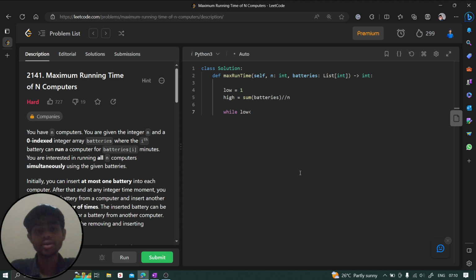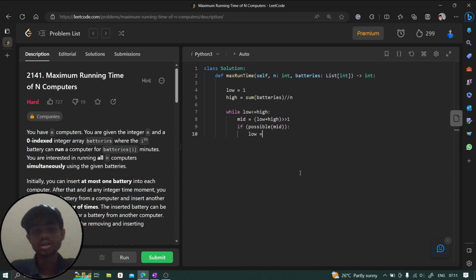While low is less than or equal to high, I can simply find a mid: low plus high, divided by 2. After doing that, I'm going to check if it is possible with this mid or not. If it is possible, you're going to move to the right side, so low is equal to mid plus 1. Otherwise, you're going to move to the left side, so high is going to be mid minus 1. At the end you can simply return your high.